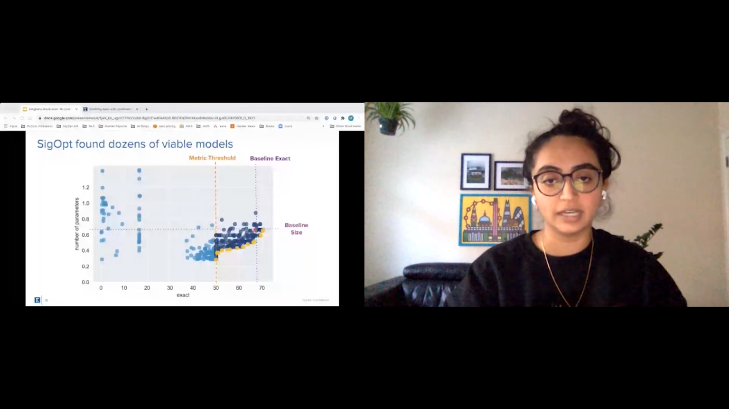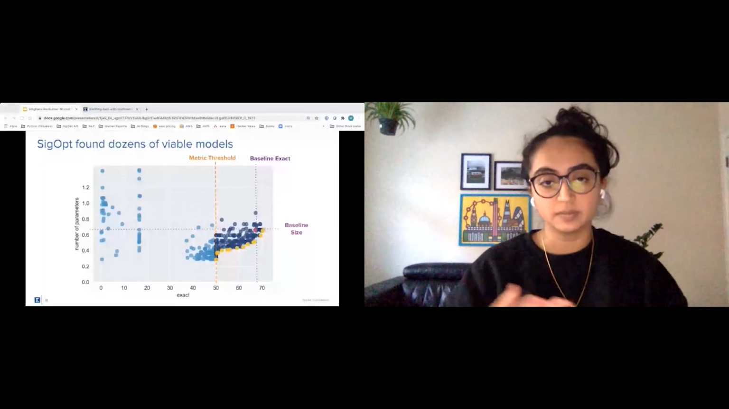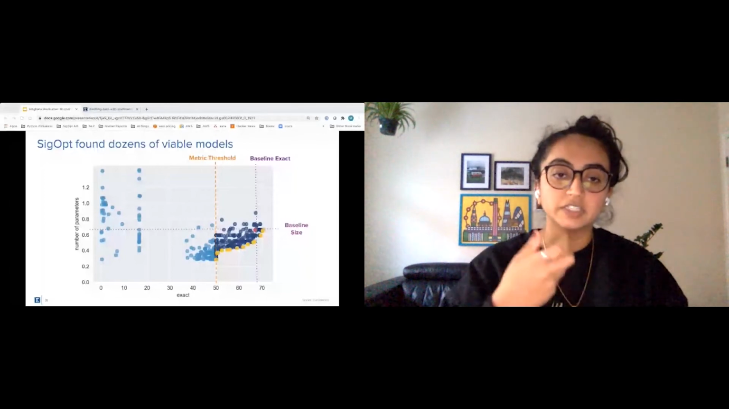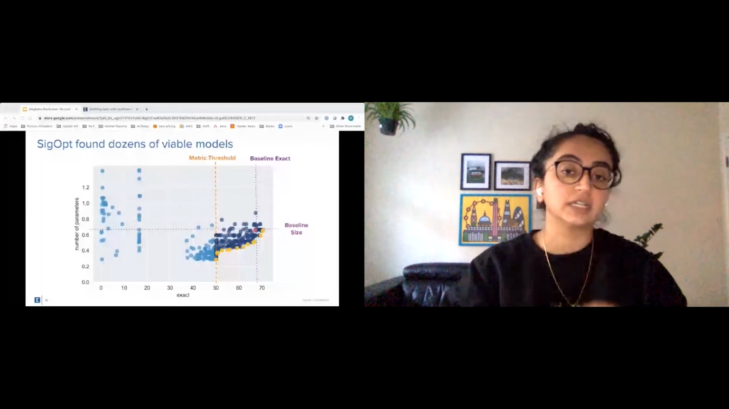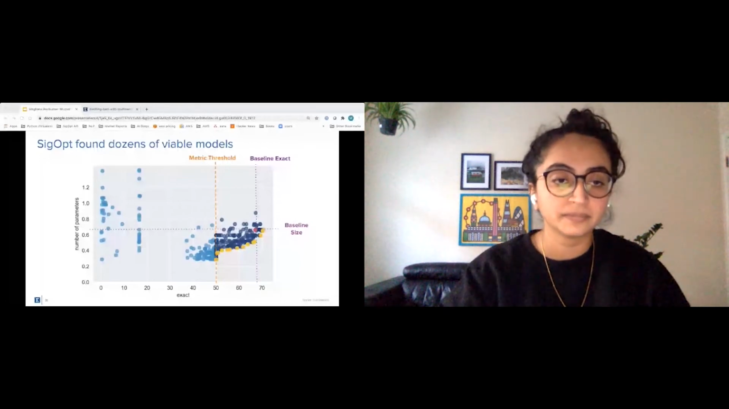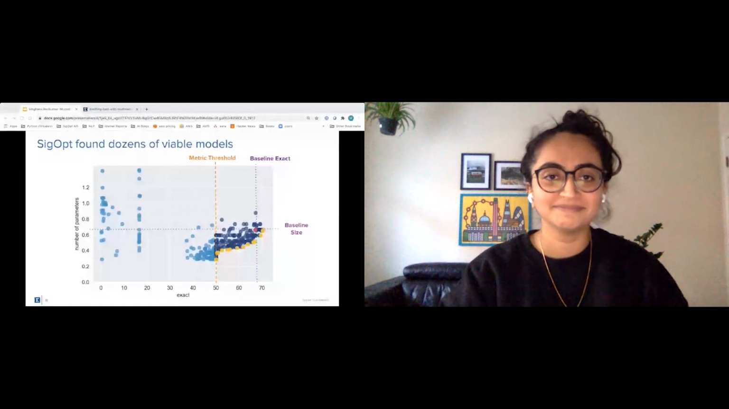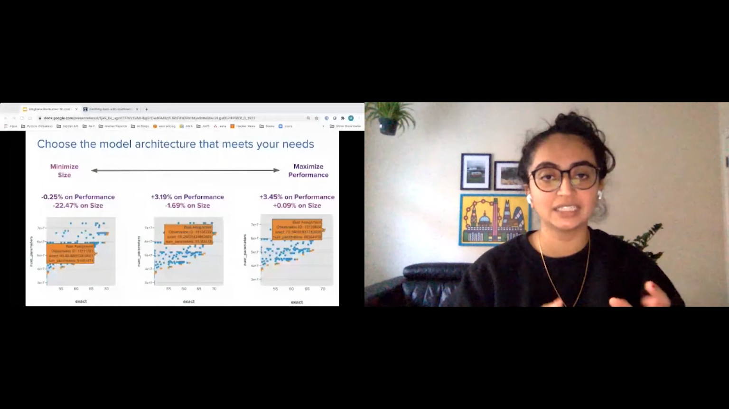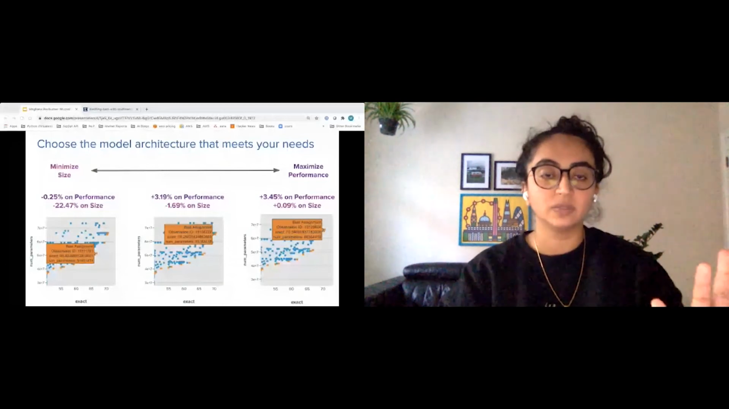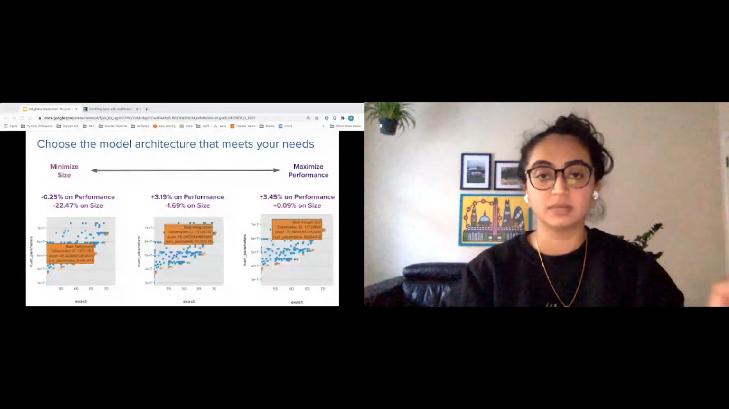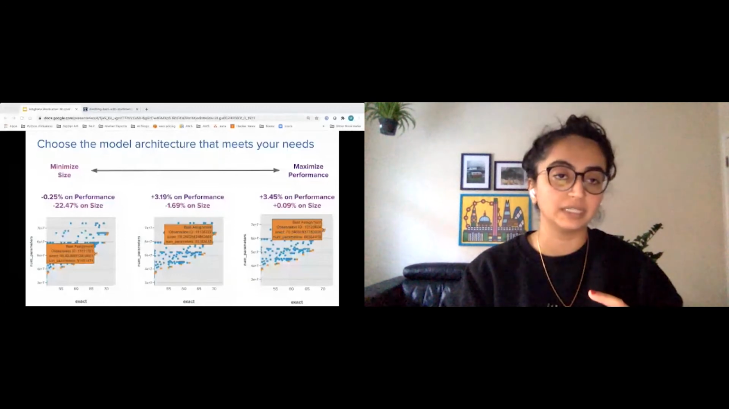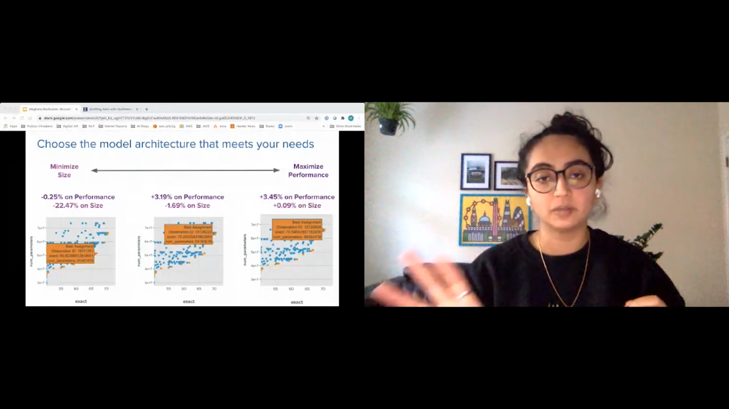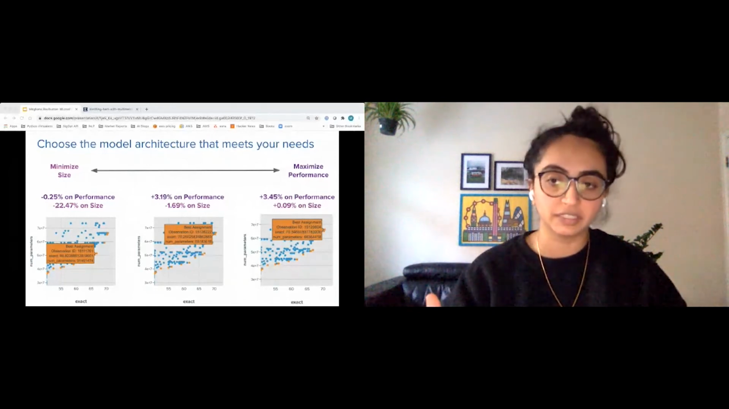Essentially, instead of relying on a single architecture performing well for question answering, we're able to leverage these trade-offs and choose from a set of architectures. So these are just a few optimal points I wanted to highlight. On the far left, we have our smallest student model architecture that performs as well as the baseline. And on the far right, we have our best performing model that is slightly larger than the baseline.